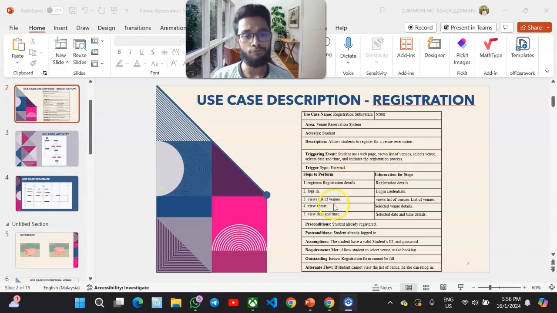So here are the steps to perform. There are five steps to perform, then the information for these steps. The first is registration, then login, then view list of venue, then view date and time.